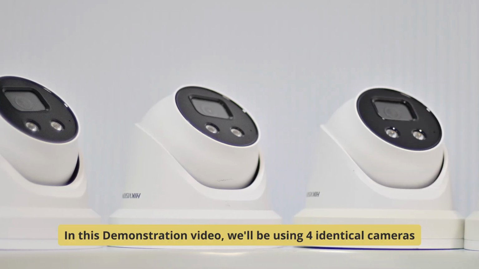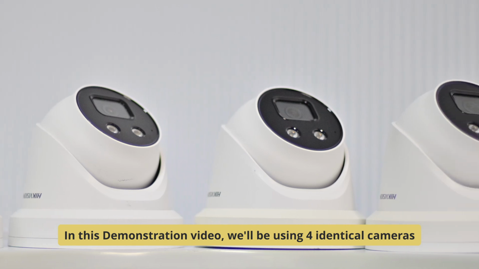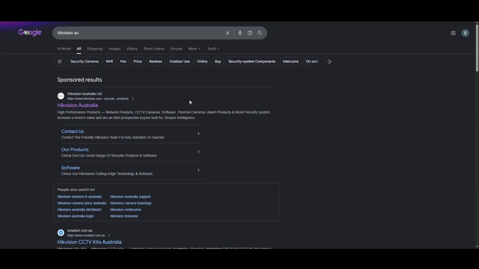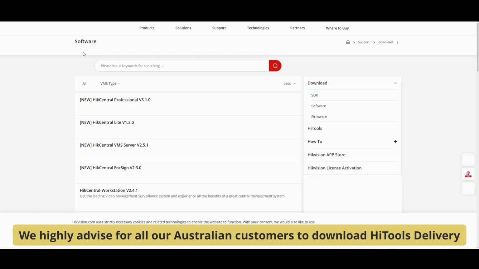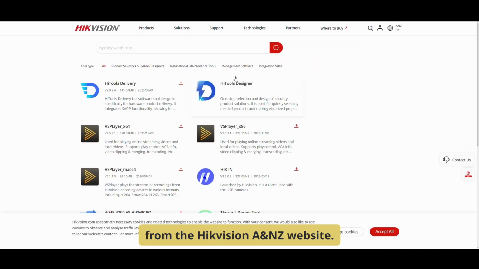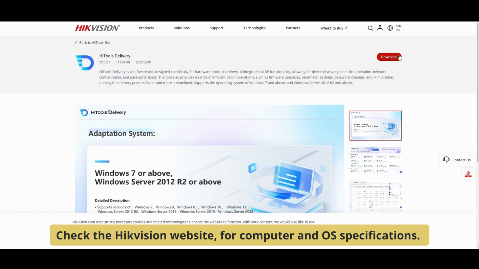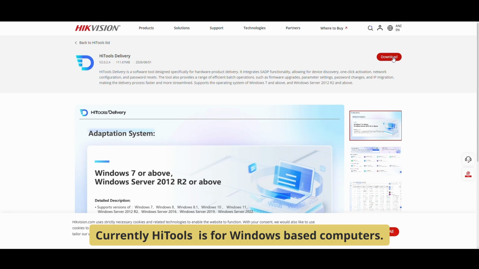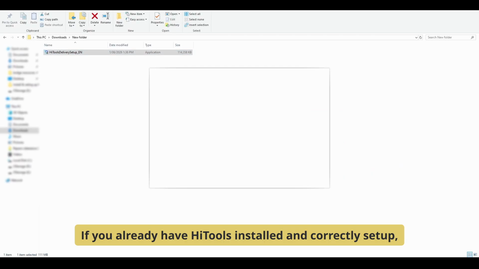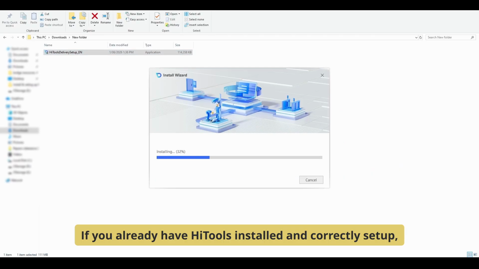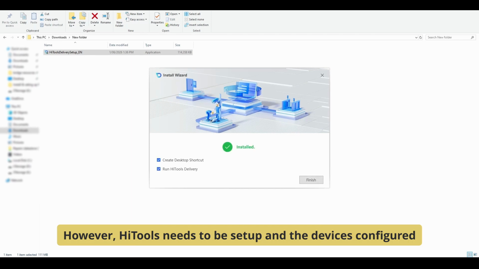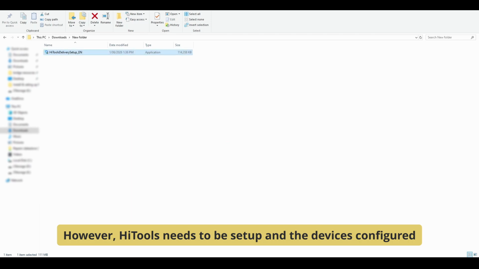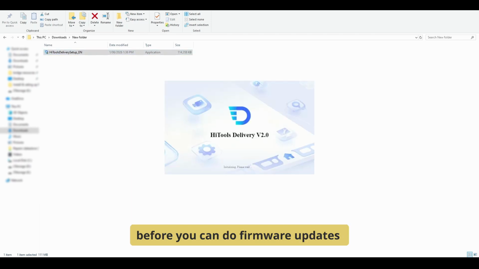In this demonstration video, we'll be using 4 identical cameras. We highly advise all our Australian customers to download HiTools Delivery from the Hikvision ANZ website. Check the Hikvision website for computer and OS specifications. Currently, HiTools is for Windows-based computers. If you already have HiTools installed and correctly set up, ensure it's the latest version. However, HiTools needs to be set up and the devices configured before you can do any firmware updates.